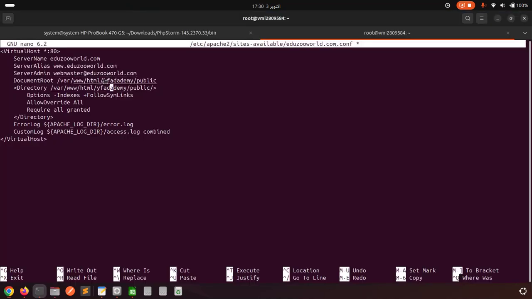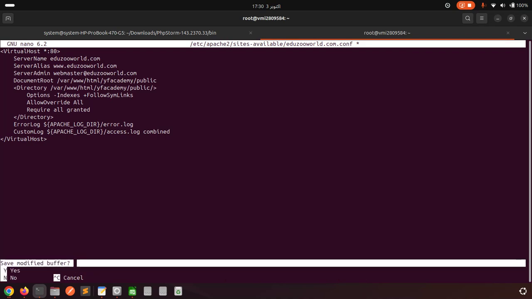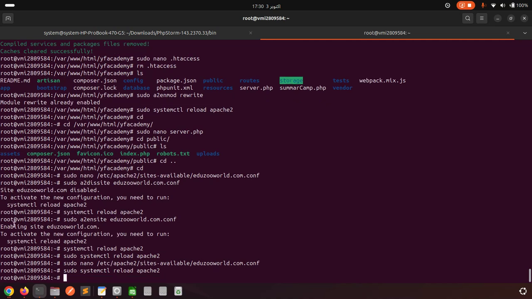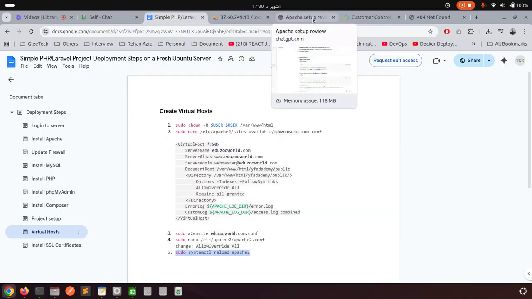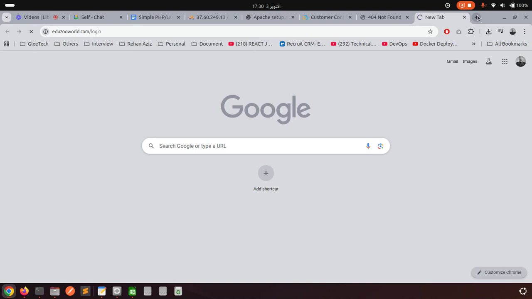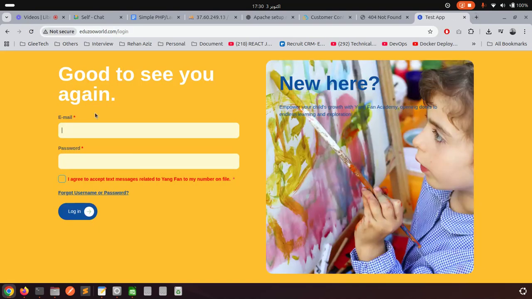Okay, I got the issue. Here was the directory name issue. In the document root, the name is var www html yf academy. Here is yf academy. Here you can see, I just rewrite and exit. Reload the server, and then the app is working now.